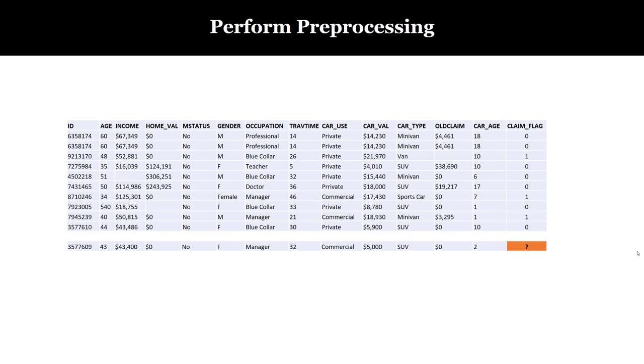Well, after we understood the data very well, the next step is to perform our pre-processing. And the purpose of the pre-processing is to clean the data, make it ready for the mining step, or to be ready for extracting more valuable patterns from the data.